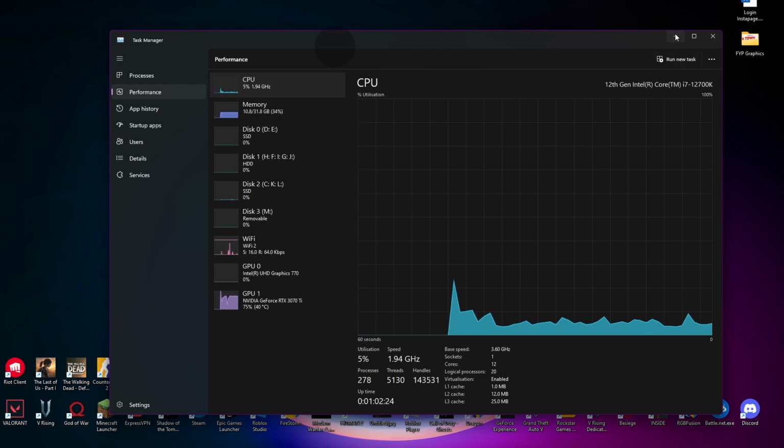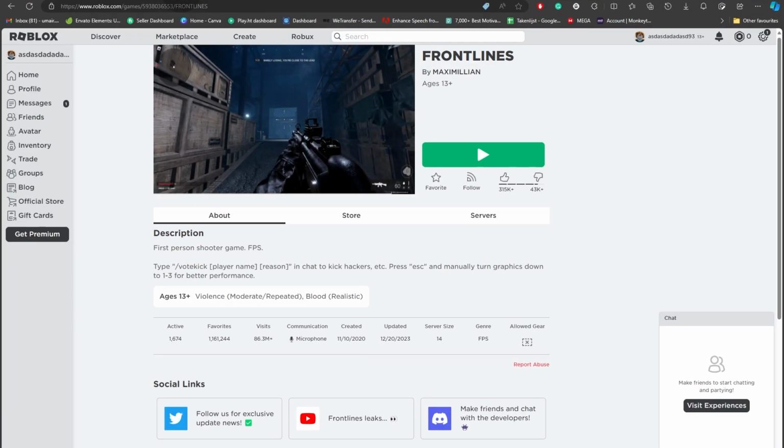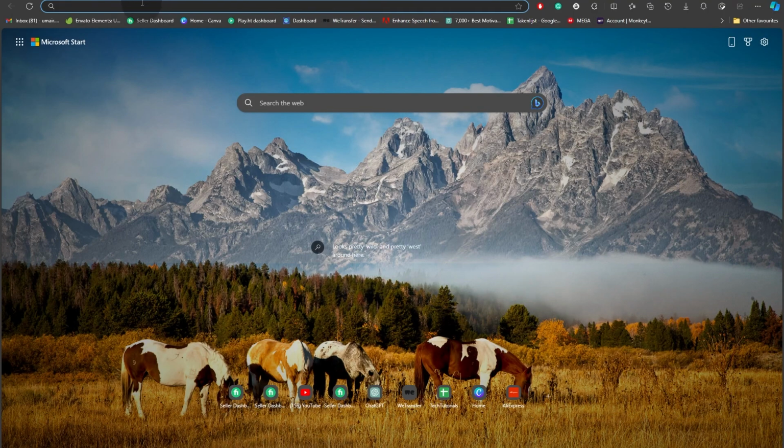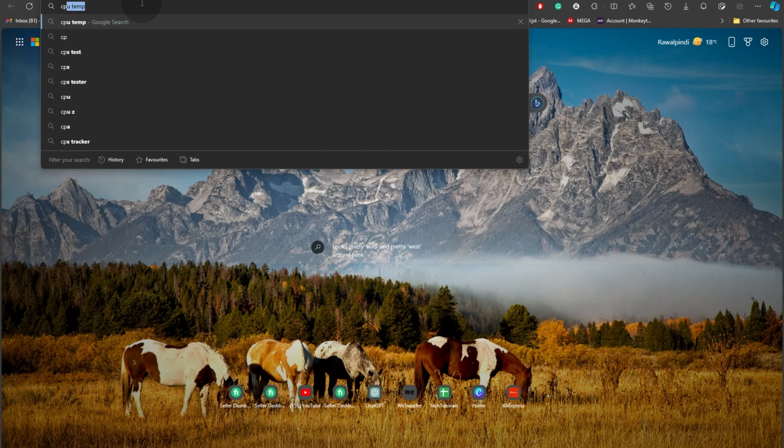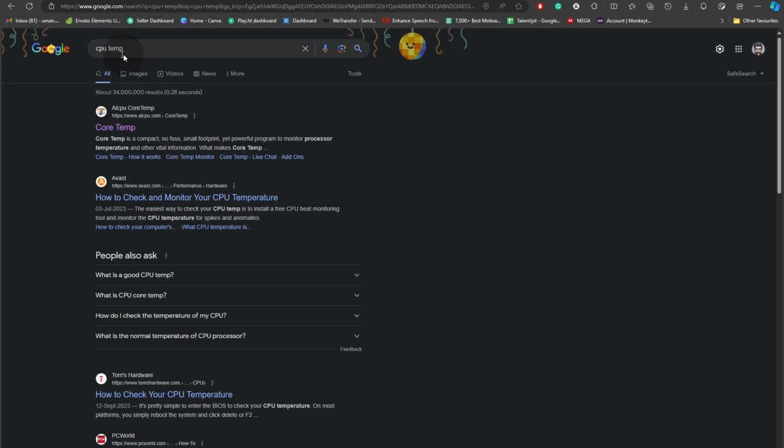So now to fix it, what you can do is simply head over to a browser of your choice, open a new tab and search for CPU temp. You can see I have already searched, and once you do, you can see we have the very first link saying Core Temp.